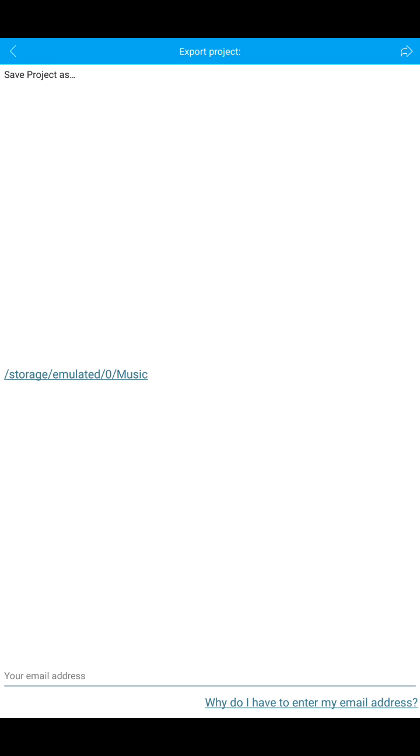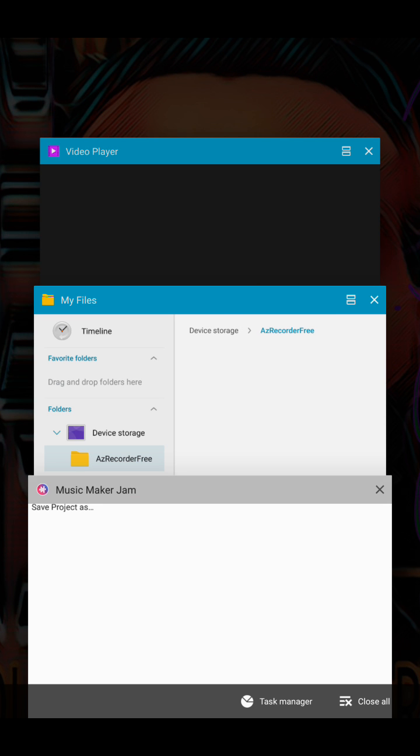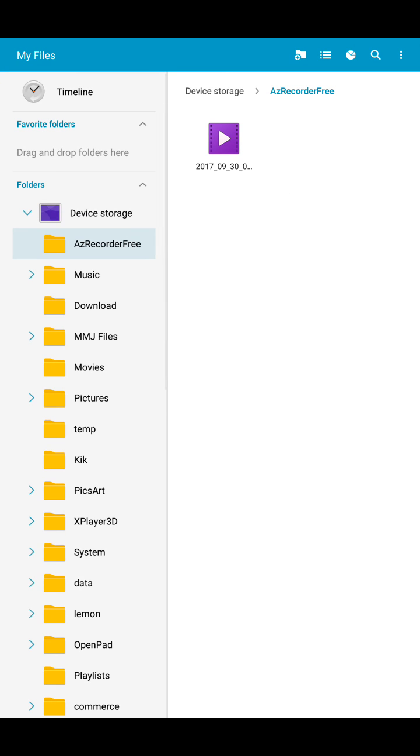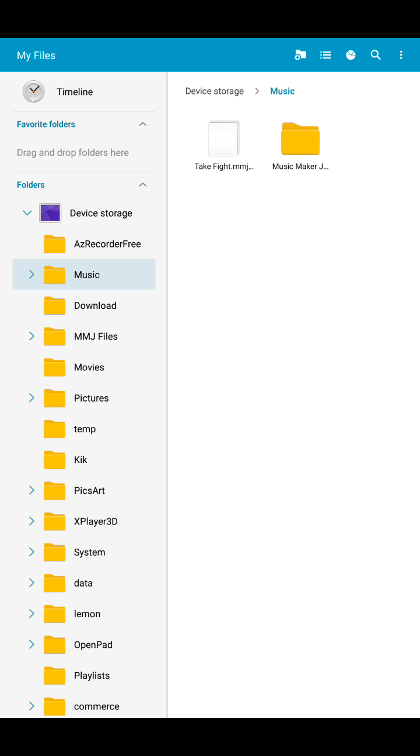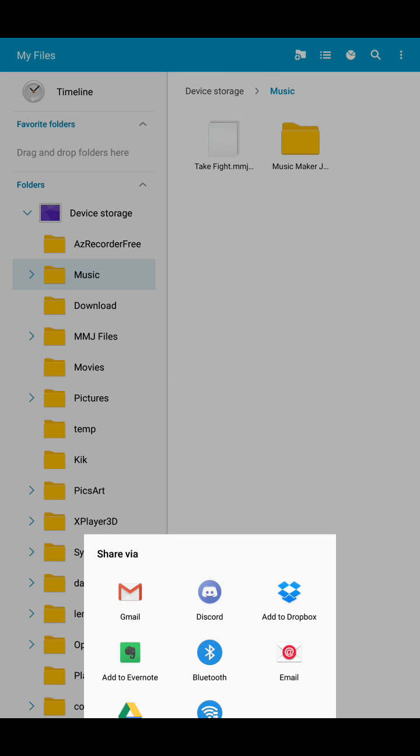and then just go up to the very top right and hit that arrow right there. Once you hit that arrow, it's going to start exporting your project. Now I already have a project exported, so once that project is exported, it is going to appear inside of your music file. Takeflight.mmj project file, that's what it is. And once it's in there, you can of course highlight it, and you can email it to whoever you want to share it with.